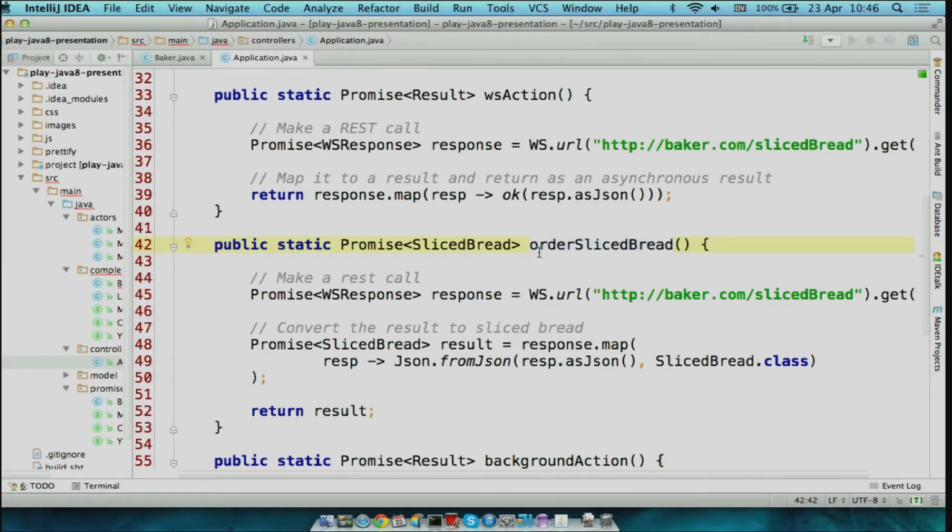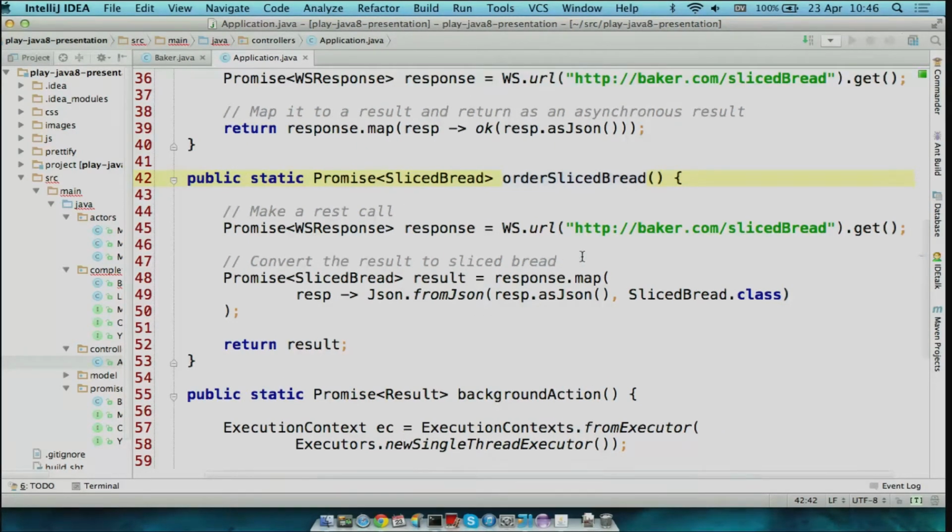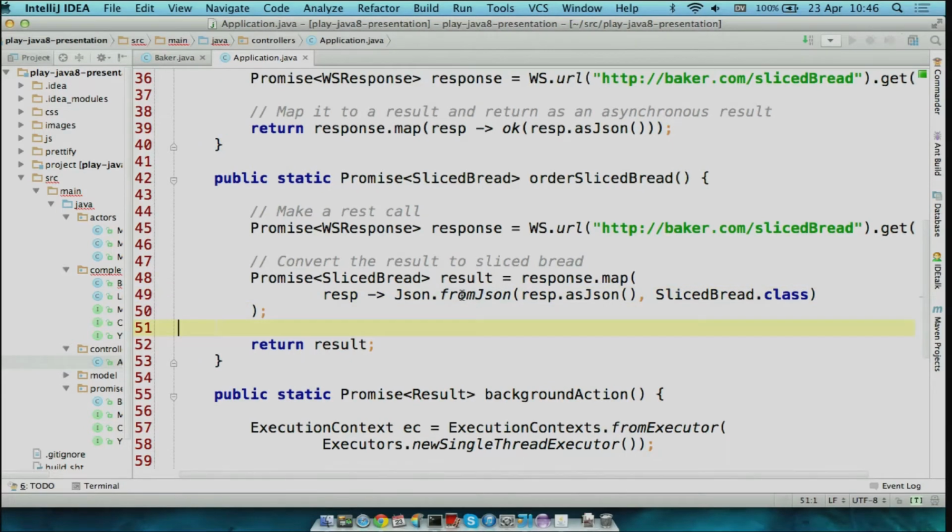And so you might have this interface here for ordering sliced bread, and just imagine that this is in some sort of baker service somewhere. Then instead of mapping it to a result here, we can map it to a promise of sliced bread by parsing it as JSON. So this is what it might look like to write an API that works with promises.